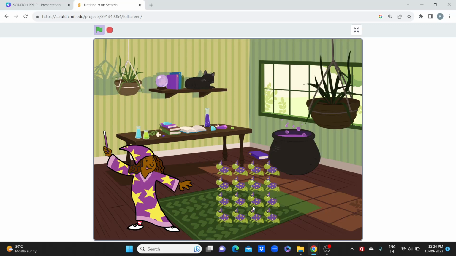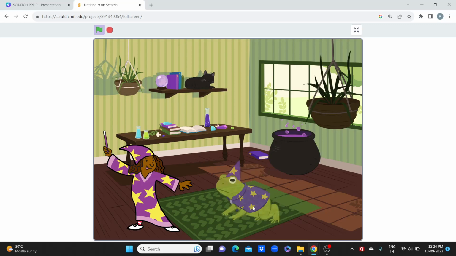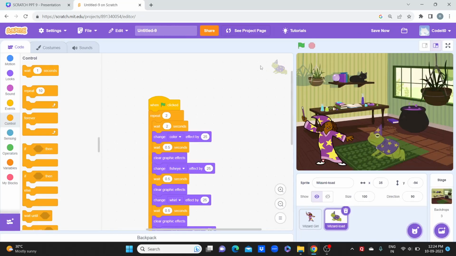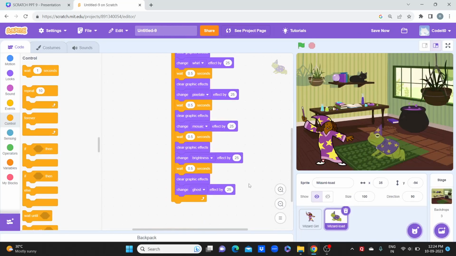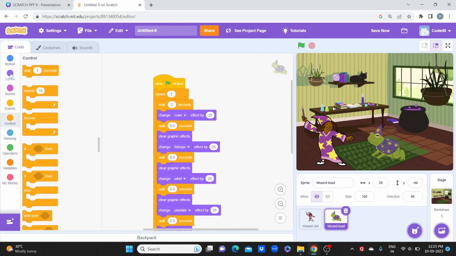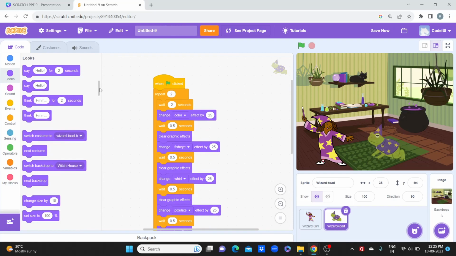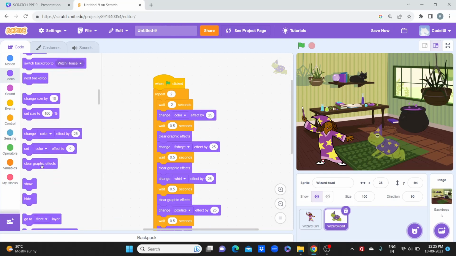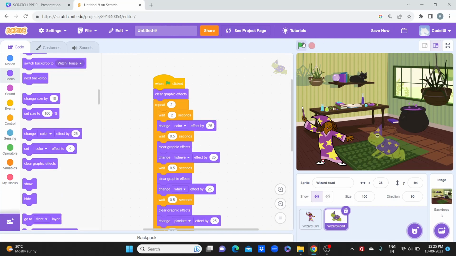You can see the different effects happening. Again it will start from the first, and after doing this 2 times it is going to stop. So it has done 2 times and it has stopped. Clear? I hope this is clear to everyone, and when we start with the green flag, we can again add clear graphic effects so that everything is cleared from your screen and you start from scratch again.